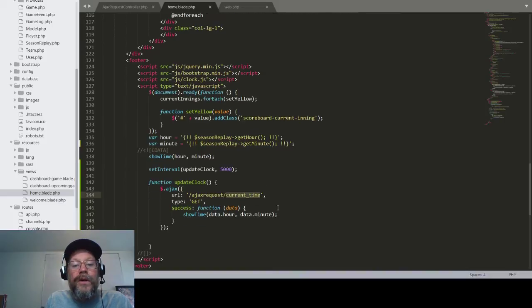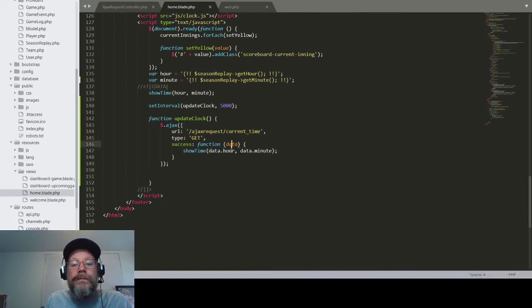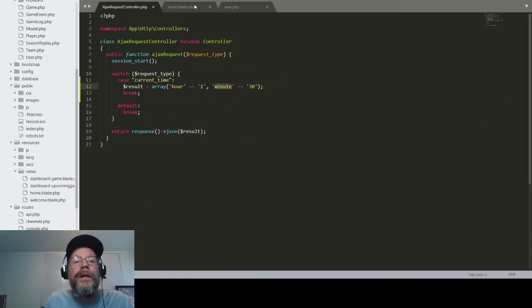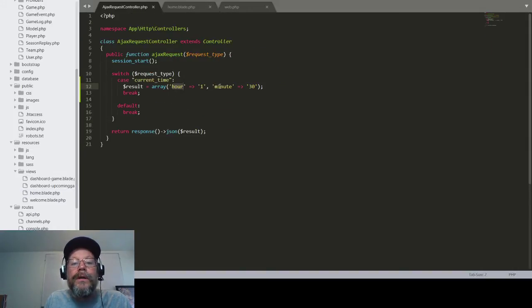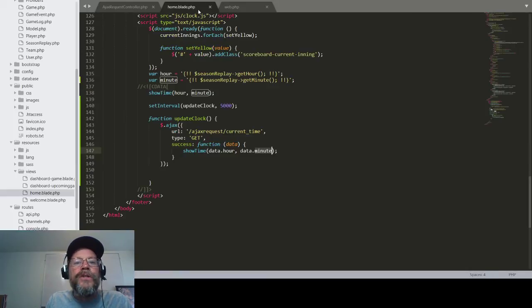What this AJAX call is going to do is, when that data comes back, it's going to put this result as JSON here. And we know this to be a JSON object. So I can just say .hour, .minute, which corresponds to hour, minute, right? So what do I expect to see? 5 seconds after the page loads, the clock will change to 1:30. That's what we hope to see with this one.